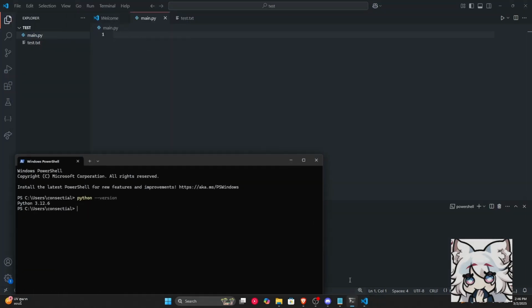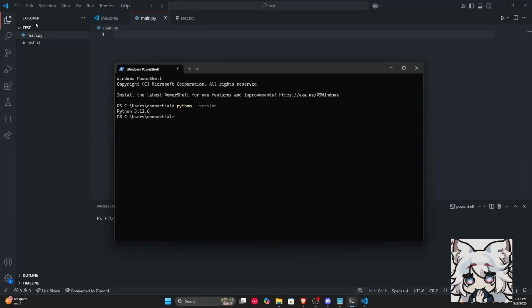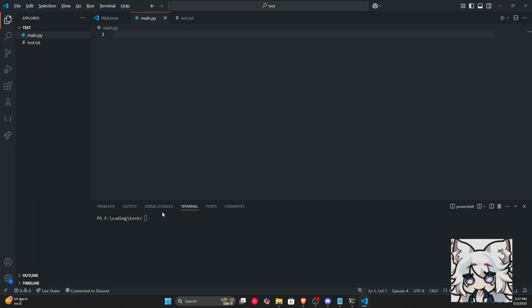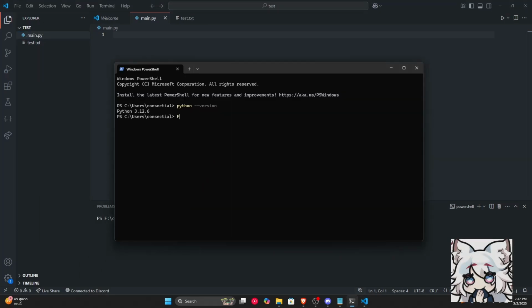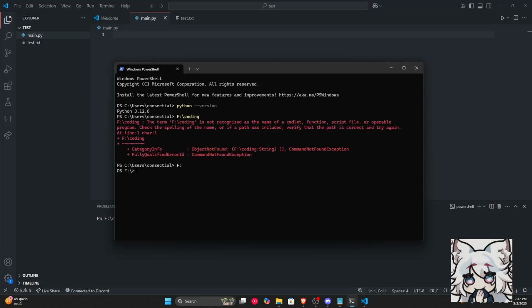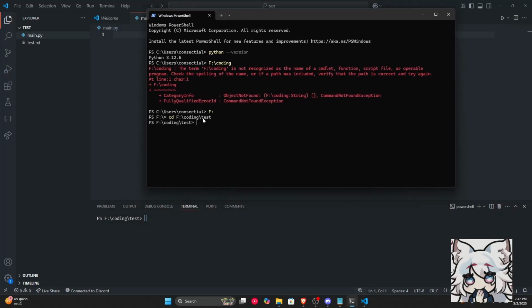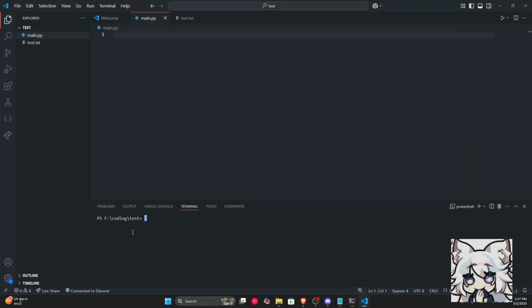Or you can just open here and go to that directory, which is what you set there. Let's say my directory is F coding test. This is my actual directory, by the way. This and this are basically the same because I'm in PowerShell. This is also PowerShell, as you can see here.